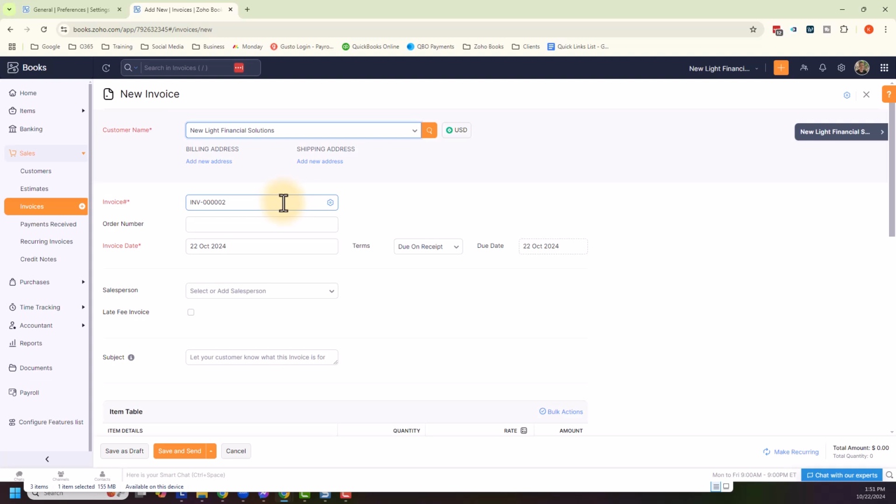The next thing you'll want to do is set an invoice number. This will automatically generate from the system, or you can change it if you want a different number. So I'm just going to leave it as is. You can add an order number if you'd like to associate it with an order number, and then you can select a date. It will automatically default to today's date because you're creating the invoice on this date. However, you can change this date to whatever you'd like.